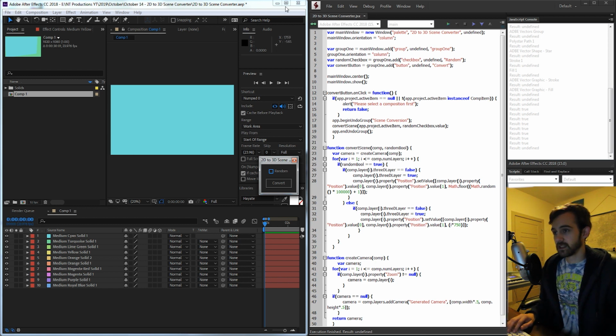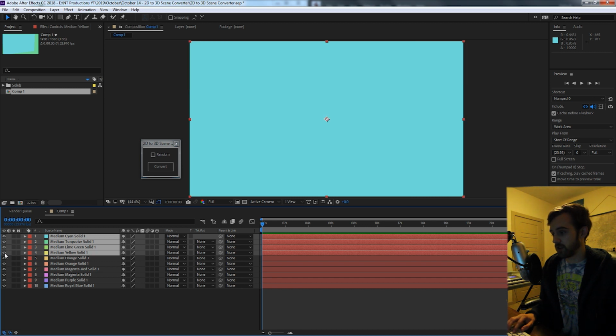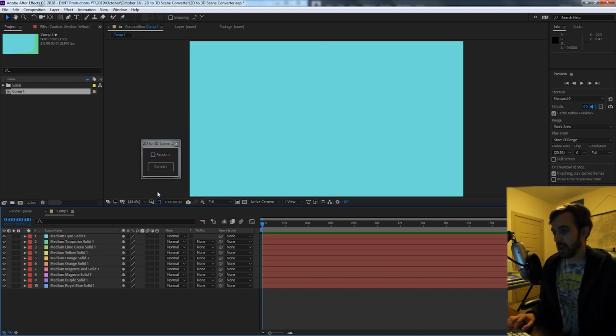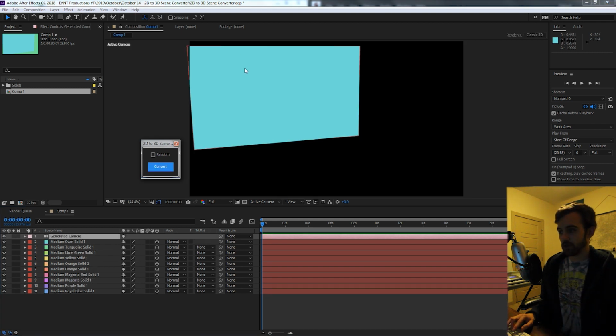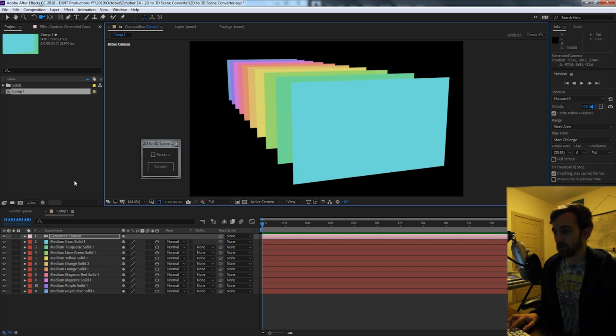So just to test this out real quick, I have a composition here with a ton of different colored solids, all in two dimensions. And if I click on my composition and convert, it's going to then space them out into Z space evenly for me like this, which is a nice effect. And you can set how far apart you want them to be as well.